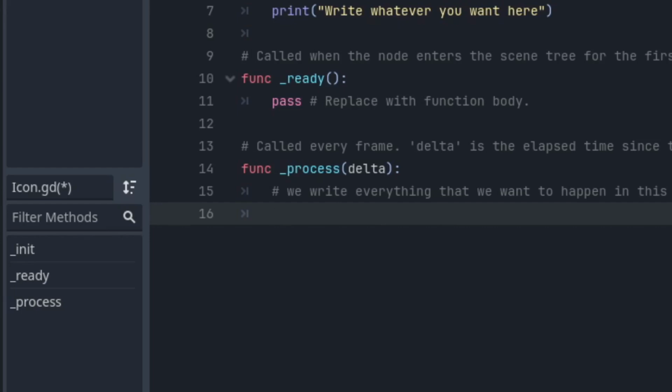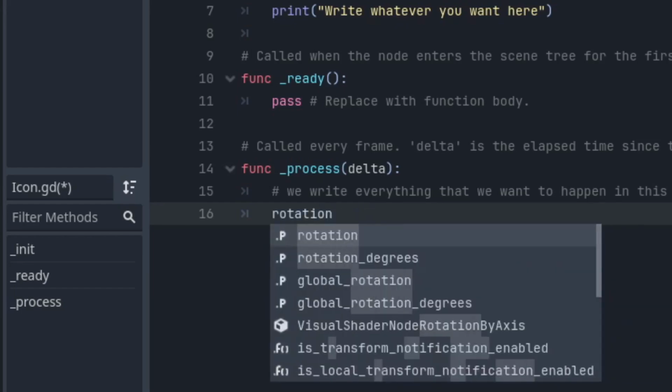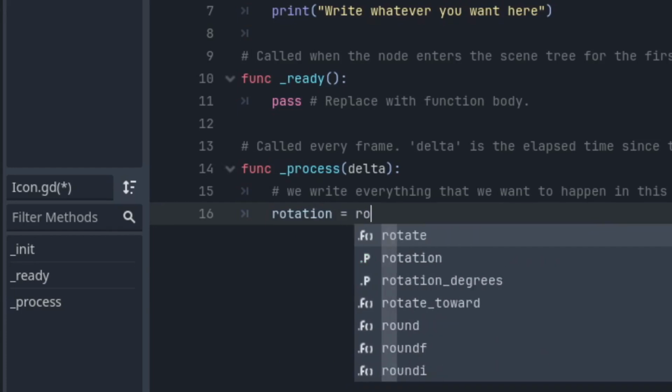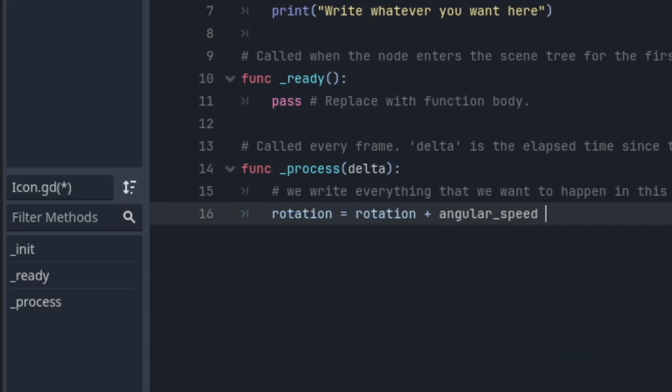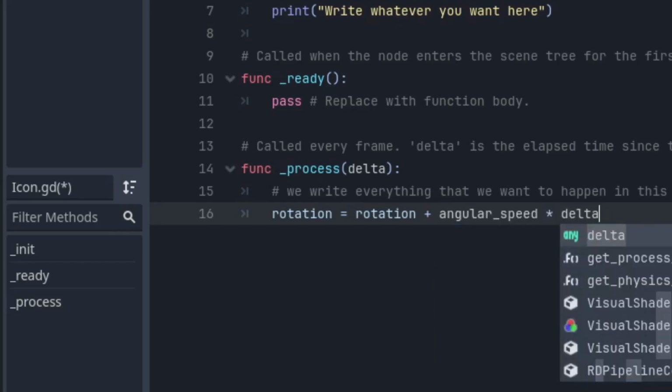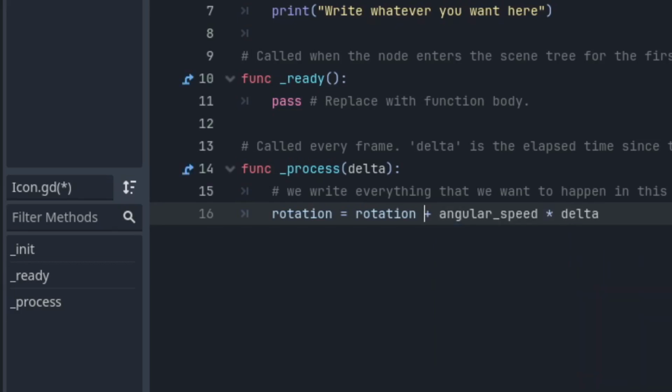Inside of _process, remove the pass keyword, and let's get access to the parent object's rotation property. You could type self.rotation, or simply just rotation and get access to it. Next, we want to update it on each frame, so let's make it equal to itself plus the value of angular speed times the value of delta, which gets updated by the Godot engine on each frame automagically. The shorthand way to do that would not be to type rotation twice, but instead +=.